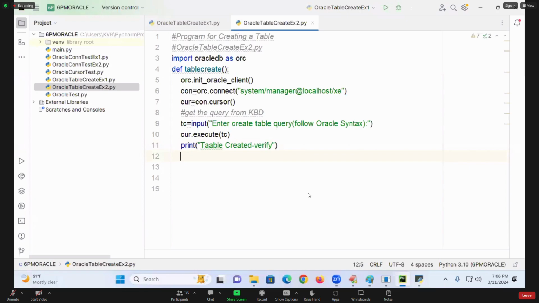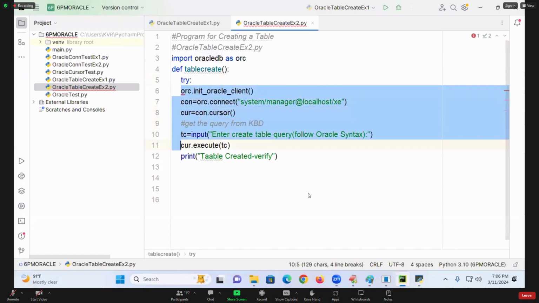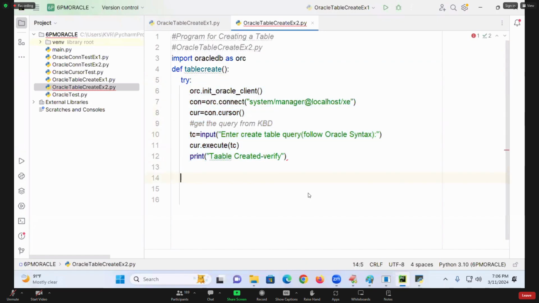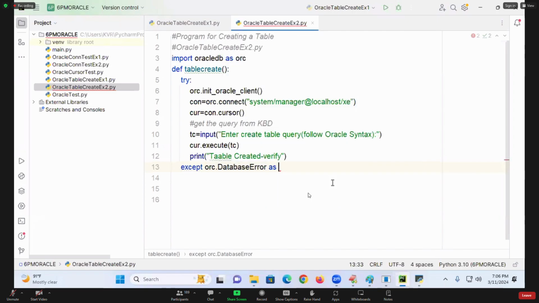Then I will write it, dear students. I will write a try. See this, here I am writing. Except, I will write it. What is this now? ORC dot database error as X.